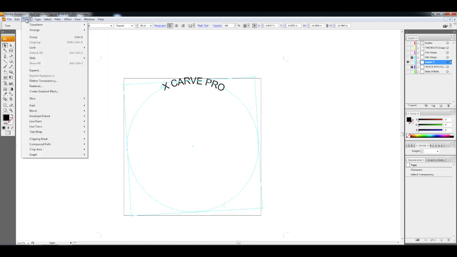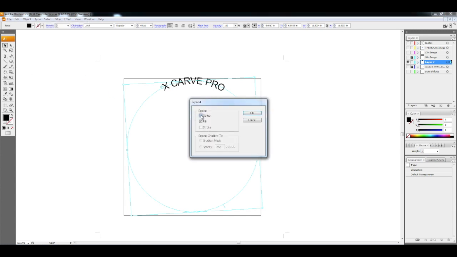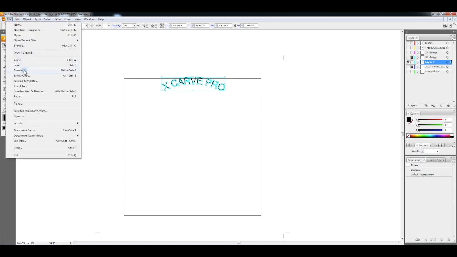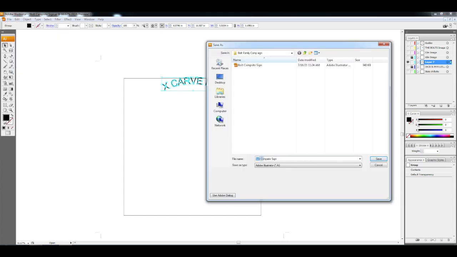So the final step before saving this file, you need to take your artwork, whatever you're going to do, and expand it. That way X-Carve will accept the file in a better format. You notice those little dots around those letters? That's kind of when you know you got it right. So you want to save this file.